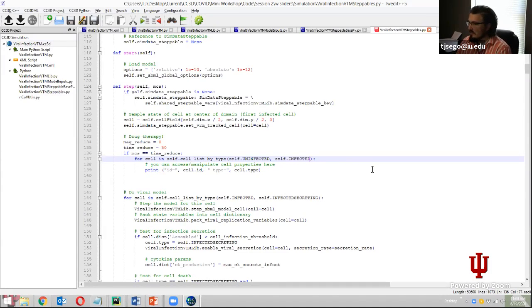And then lastly, our third type, the one that releases virus. In the model and in the documentation, we call it virus releasing. Currently, this has been refactored since then, but currently in the implementation, the name of this cell type is infected secreting.